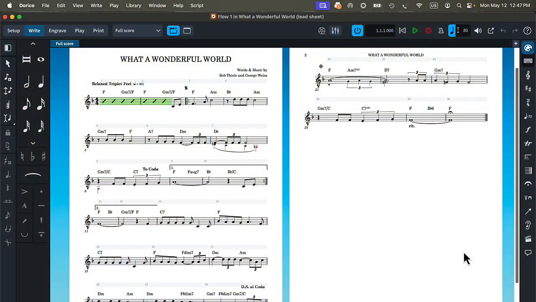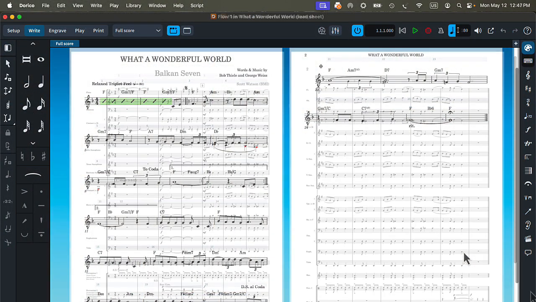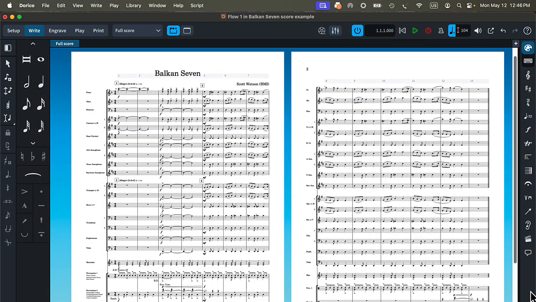I'm composer and educator Dr. Scott Watson, and in this video, I'll attempt to give an introductory overview of Dorico Pro. Dorico is a professional music notation app used to typeset all manner of music, from simple lead sheets to large ensemble scores. Because it can do so much, it takes time to learn all its many features and tools.